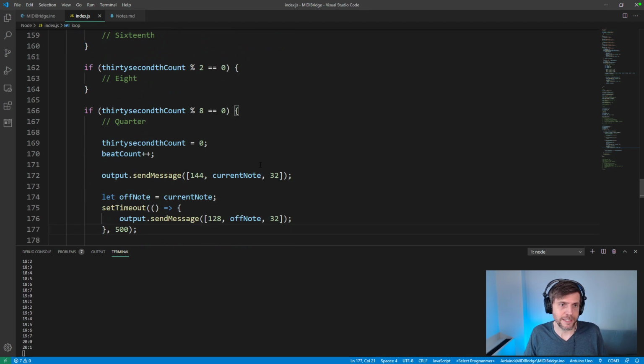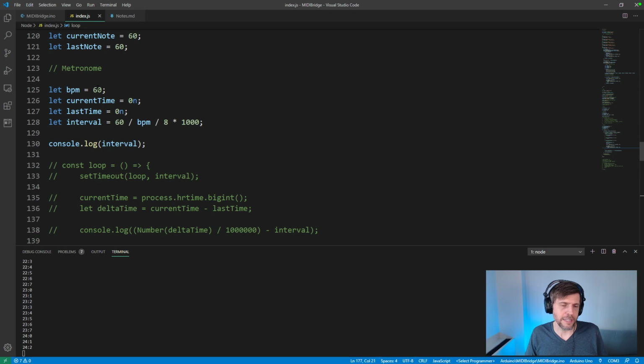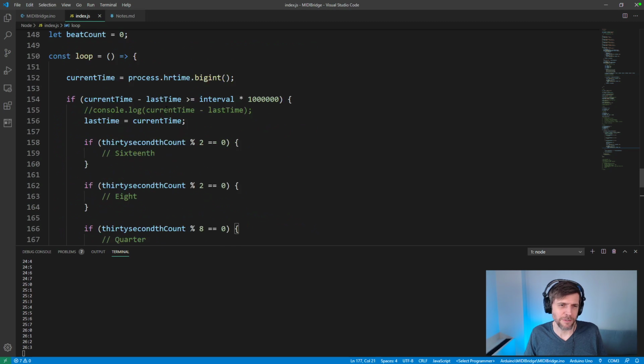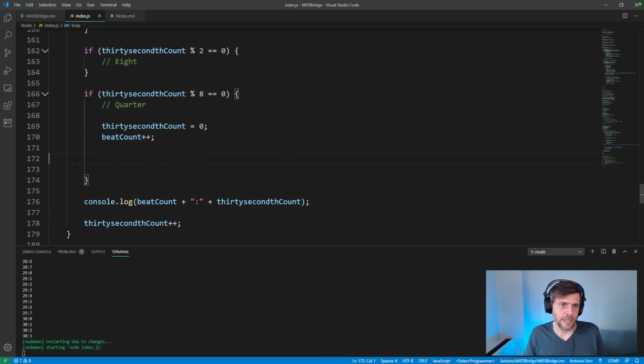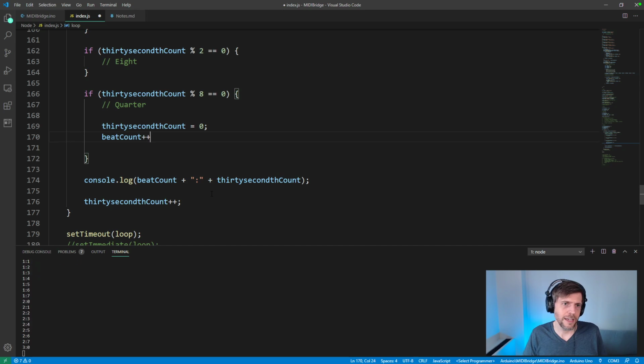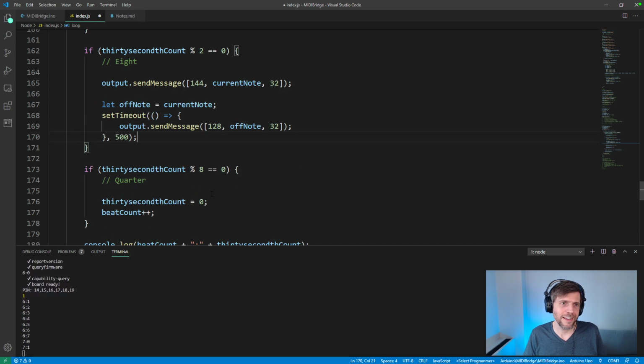We could make it, so that is a, this is still 60 BPM, which I think is okay if we're gonna go all the way to 32. So that's what a quarter note sounds like. Here's our eighth notes.